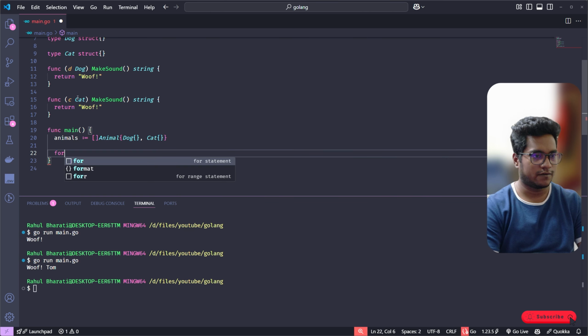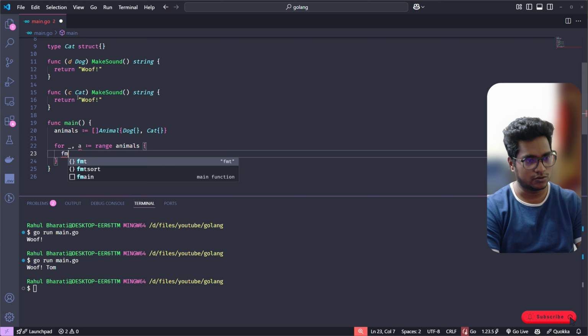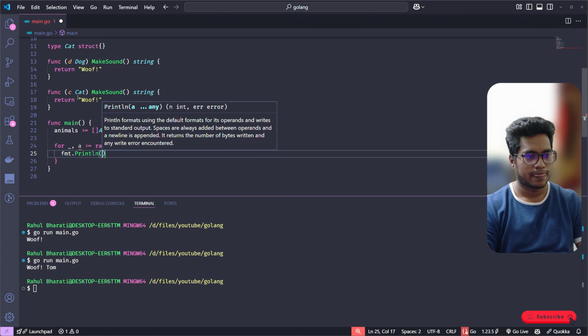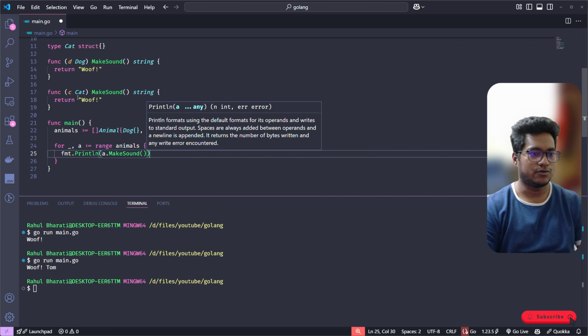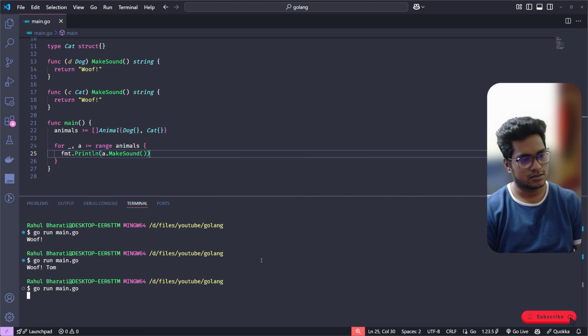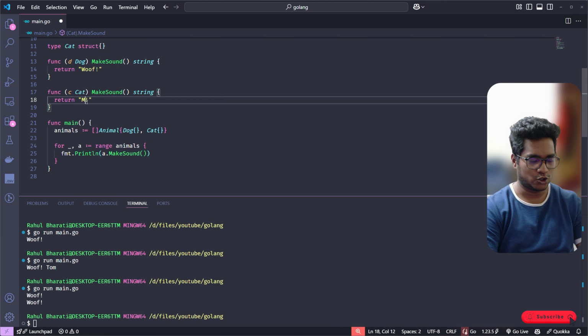And now I can use for, rather than using i, let's go with i comma a, which is our array value, and I can just go with range of animals. And here I can just do fmt.Println, which is a.MakeSound. If I save this, it's the same. Woof woof. Why? Because I copied this. It should be meow.